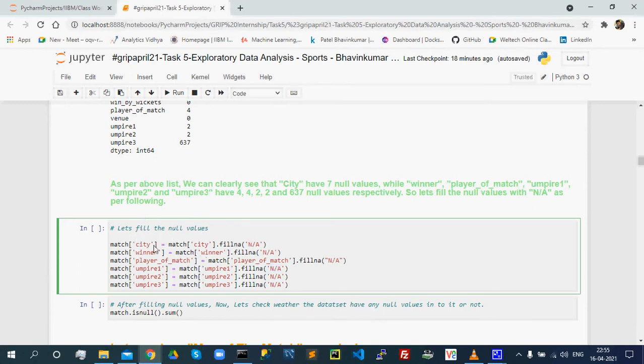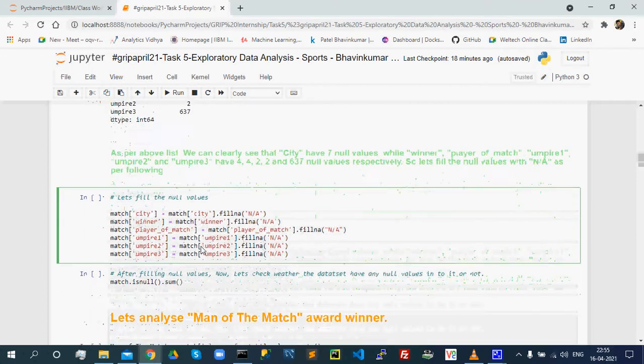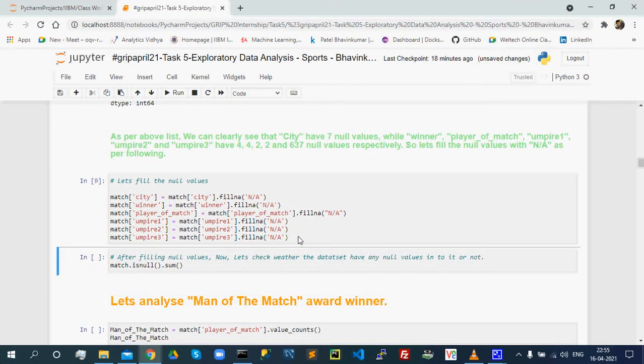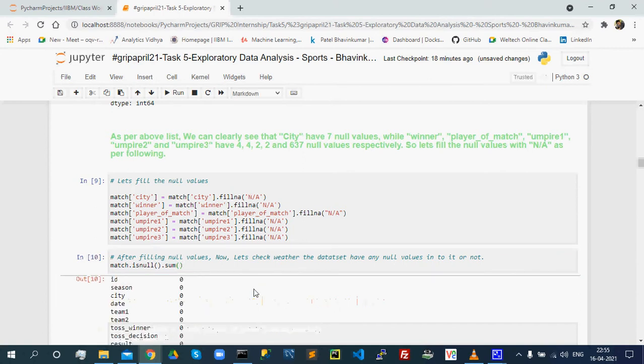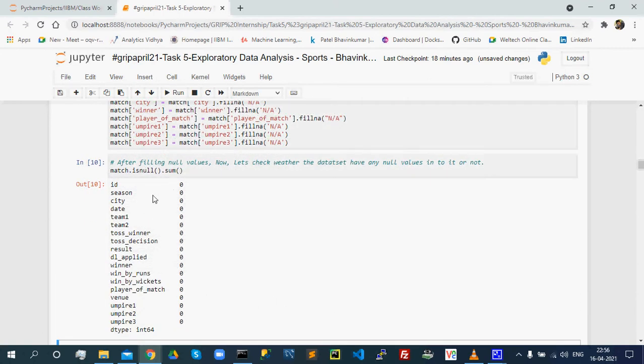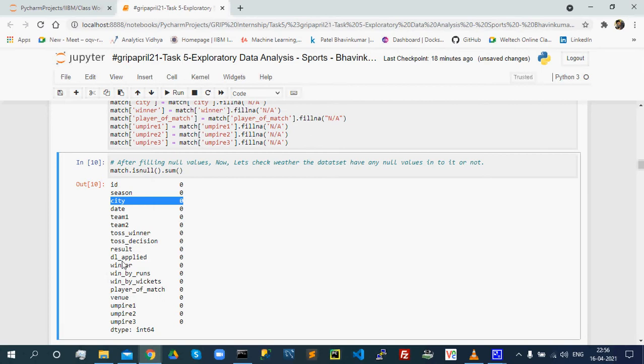I took CT, winner, player of match, umpire 1, umpire 2 and umpire 3, as the table showed me. Let me fill these values, and now after filling, let's check whether the dataset has any null values. As per this table, CT had 7 null values, but now there is no null value.